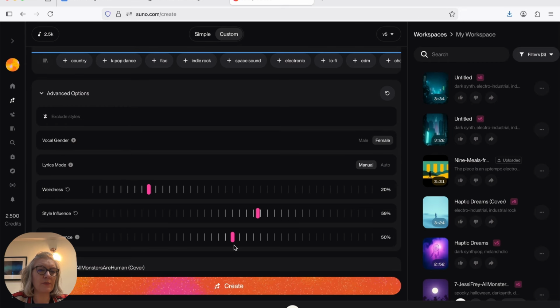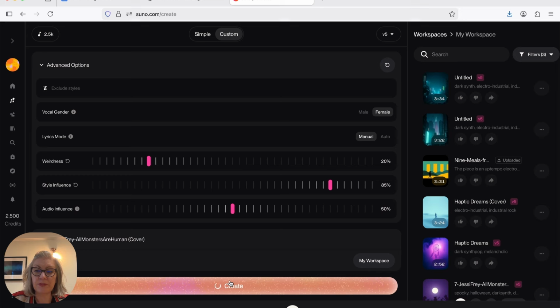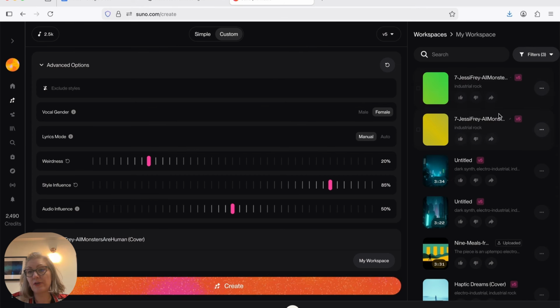For my remix, I put audio influence about 50%, style influence high. I didn't want to go to res, so I think I put 85%, and then weirdness quite low. I think it was about 20, 25. And then create. So then it will give you your remixes. It always does 2 versions, and then you take it from there.